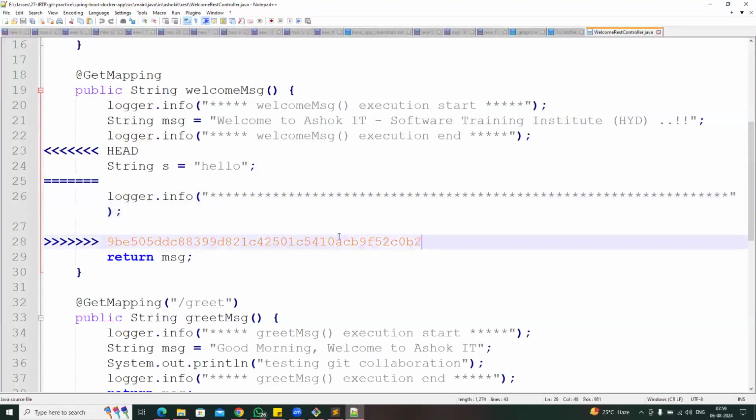So these are the junk characters that we got. The file is looking like this. Once the conflict has occurred, it is our responsibility to resolve the conflict problem and commit the code without conflict.